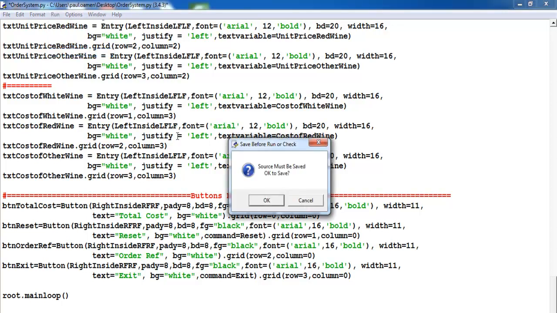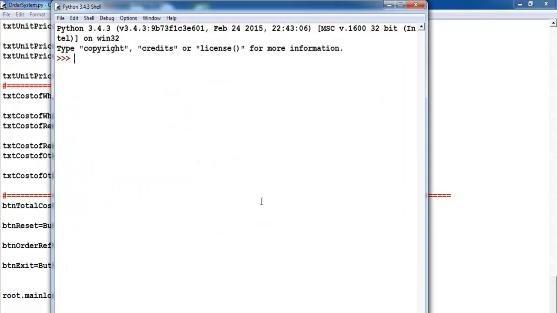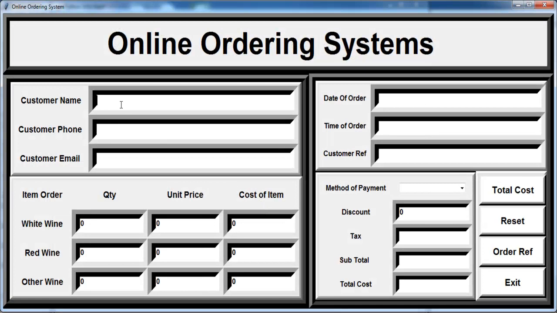So if I run it now and enter whatever in here, telephone number, email address, okay, we can always reset. But there, you see that, guys.